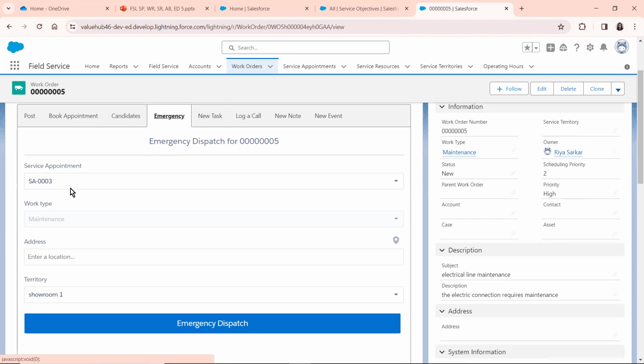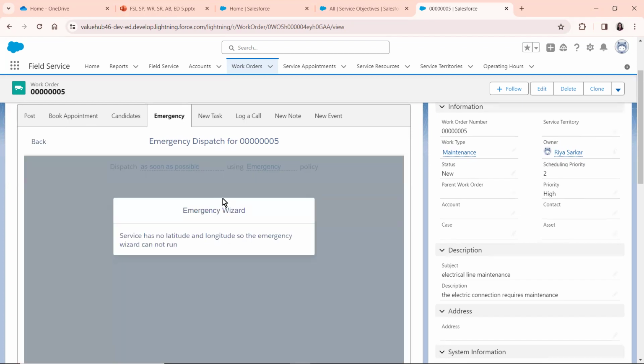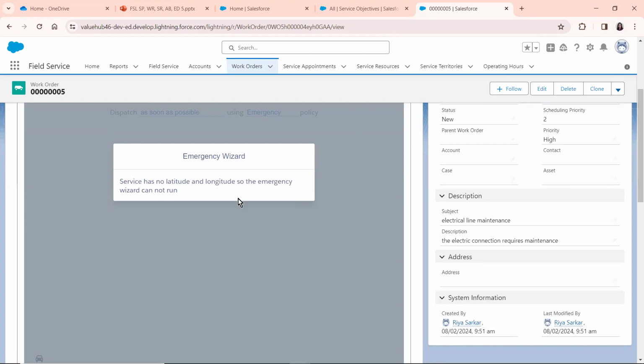So we have got the service appointment here, we have the work types, we have the address, the territory, and you click on emergency dispatch. I'm dispatching this. Okay, I just gave it to Vinita, but an issue has arisen. So I've decided to do an emergency dispatch. So this one, once again, I did not put in the map longitude and latitude. So I didn't really put in an address. The emergency wizard cannot run.